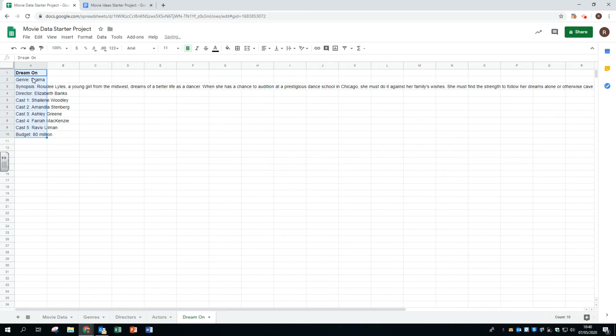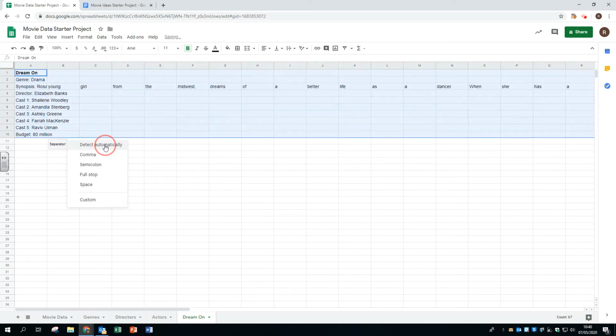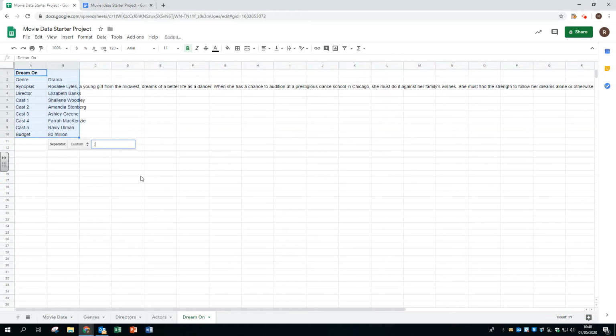Okay, let me undo that. Let me try that again. Data, split text into columns. I want to actually change that: comma, semicolon, full stop, space. My colon is not there, so I'm going to go to custom. I'm going to use my colon there, and that is done.